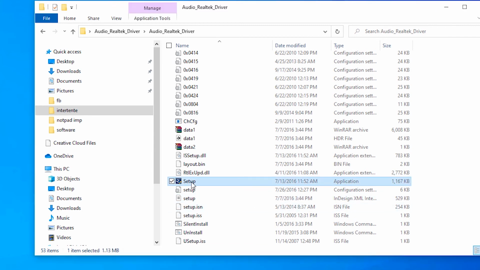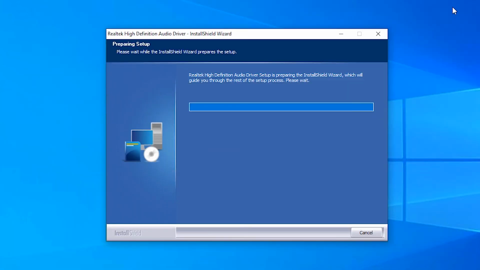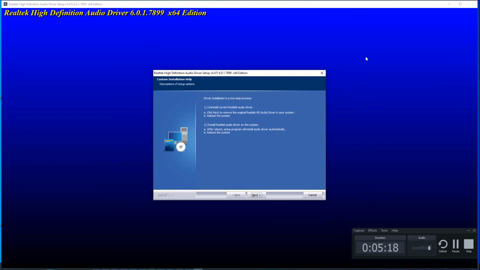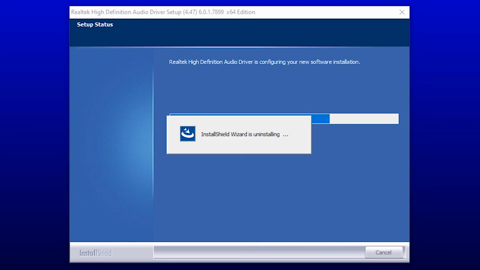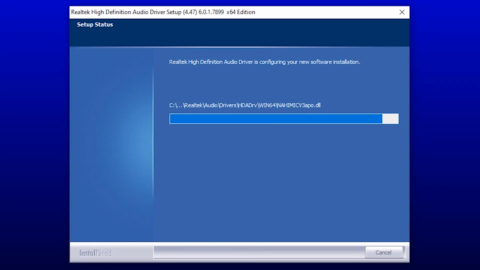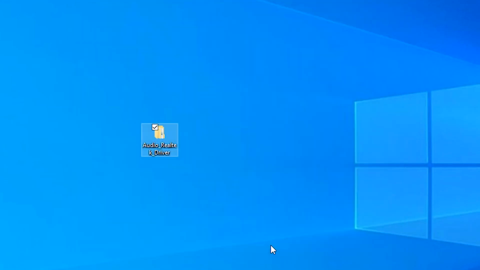Then just double click on the setup. Click on yes. So our installing is started. Click yes. Next. So our drivers are installed.